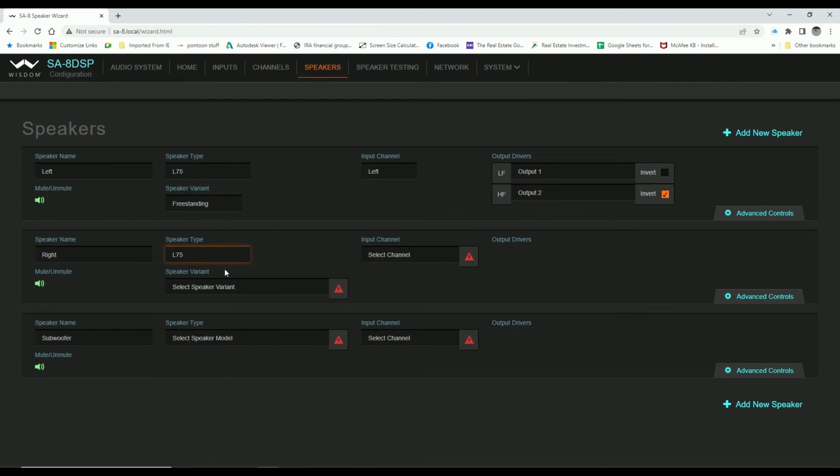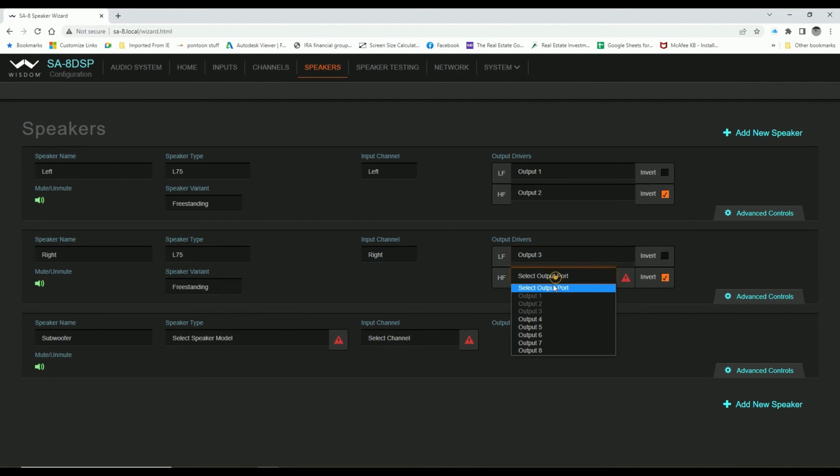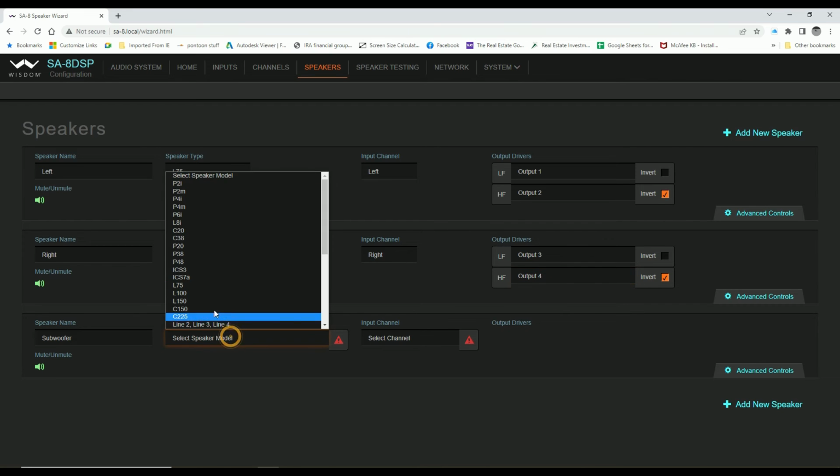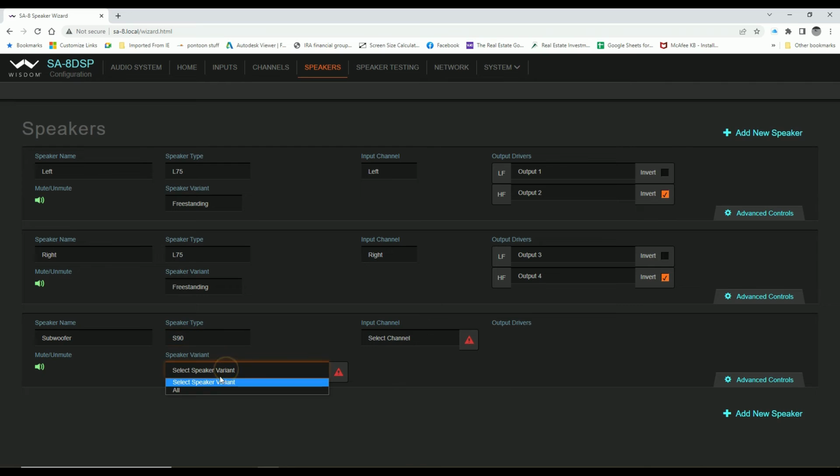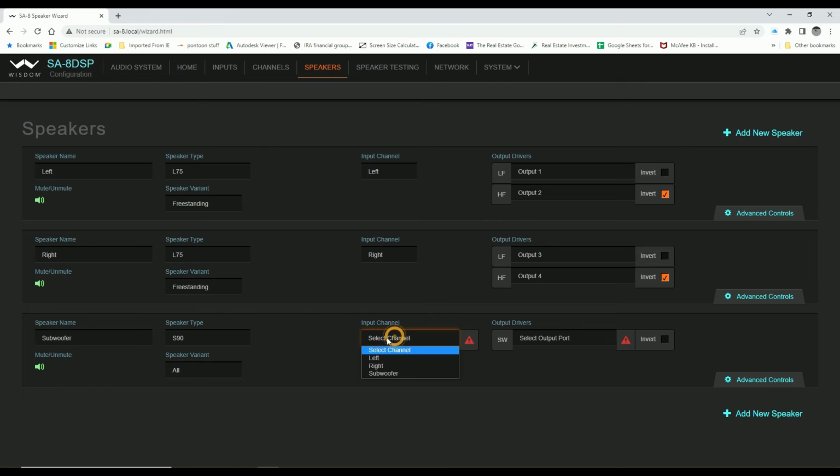For the right channel, we're going to do the same thing. L75, freestanding. We're going to use the right input channel. We're going to use outputs number 3 and number 4. And then for our subwoofer, this is going to be an S90 sub. They're all the same variant, so you don't have to choose anything there, but you do have to choose all. And then for the input channel, we created a subwoofer channel, so that's going to be our input. Output will be output number 5.